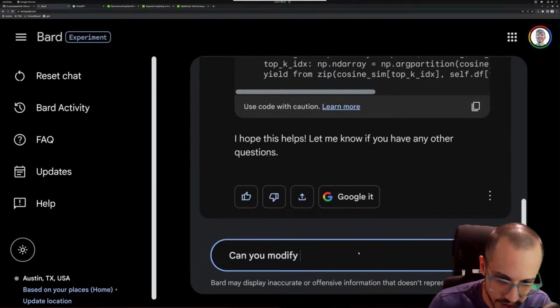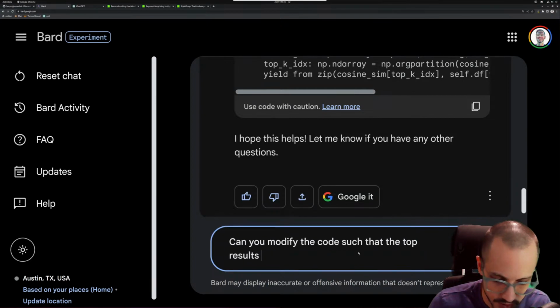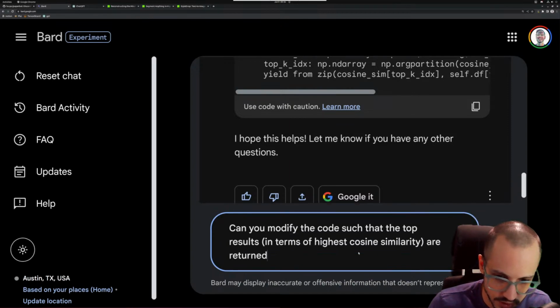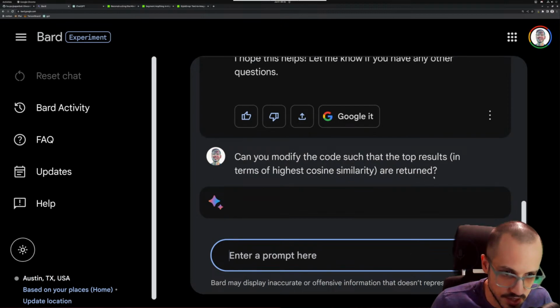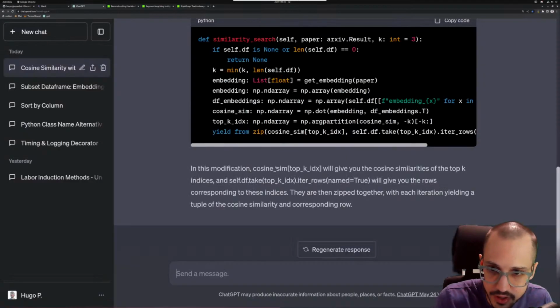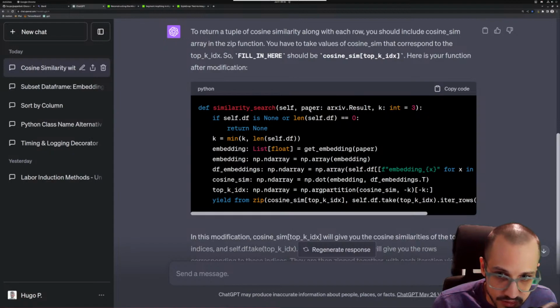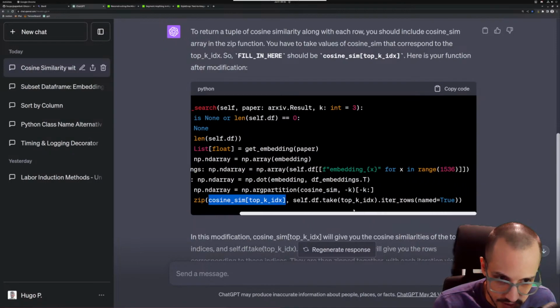Can you modify the code such that the top results in terms of highest cosine similarity are returned? Let's see if ChatGPT also had the same kind of situation going on here. So ChatGPT gave us the full code. It also did the same thing though. It basically just took this NumPy array and then said here's the top ones. But that's not correct.